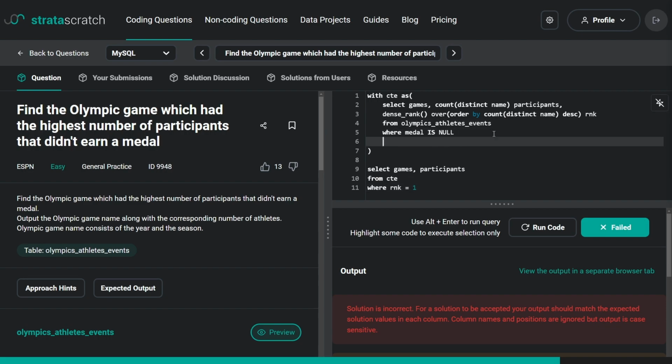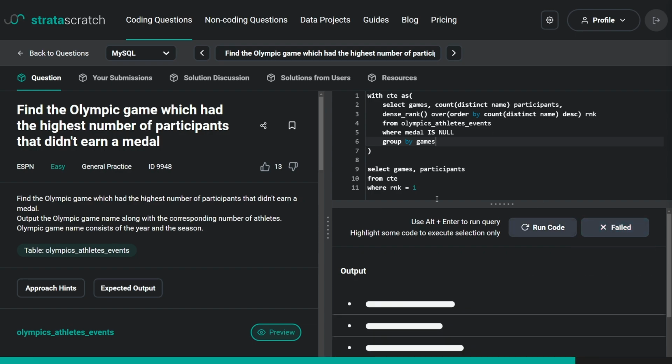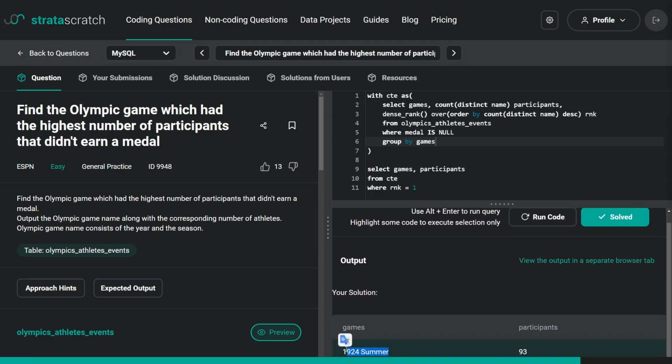Right, we forgot the group by here. Because we want to do it for all of the games. So we have to say group by games. And now we're going to get the only one single result. There's only one entry that is on rank 1.